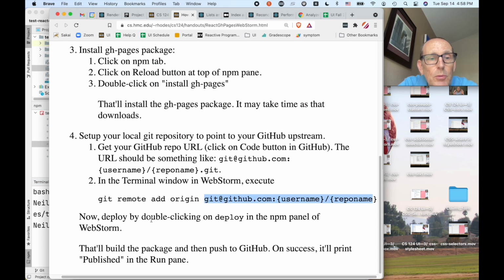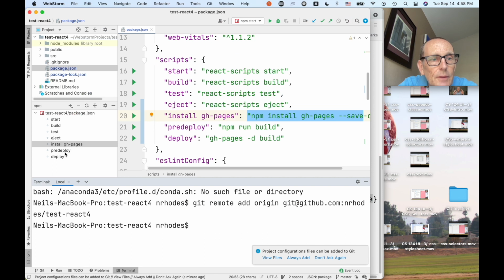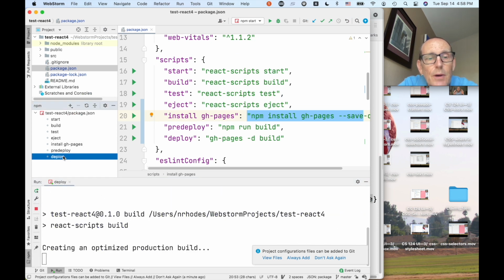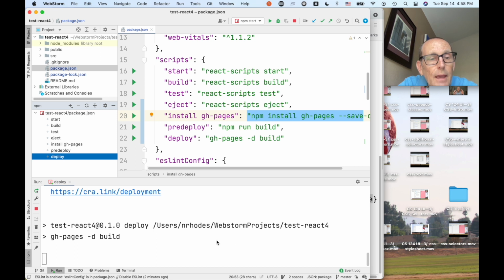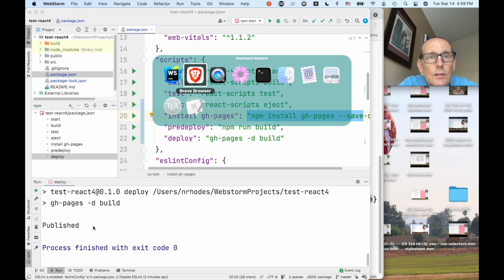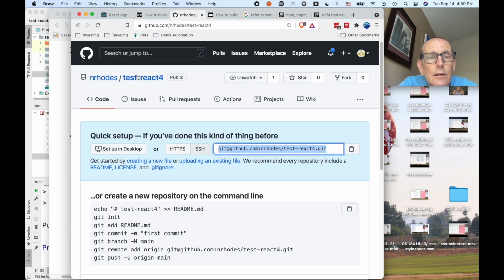Now what can I do? Now I can go ahead and deploy by double-clicking on deploy. So it's going to go ahead and build my React application and then call GH Pages, which is going to push it to GitHub. So it's going to go ahead and use Git to do that. And it said published, which is good. So let's go over and look here at test React 4.